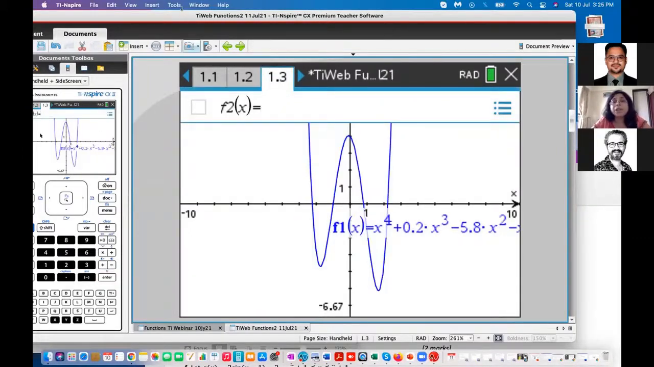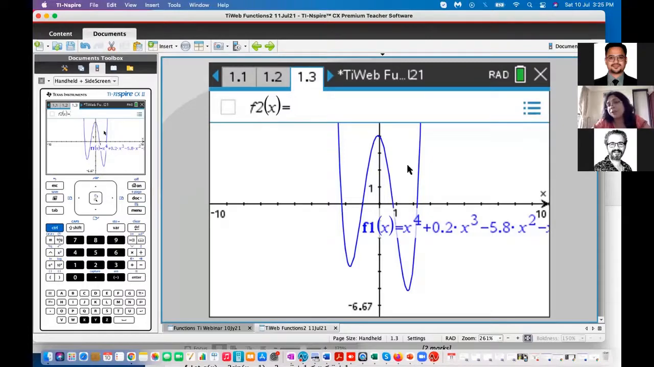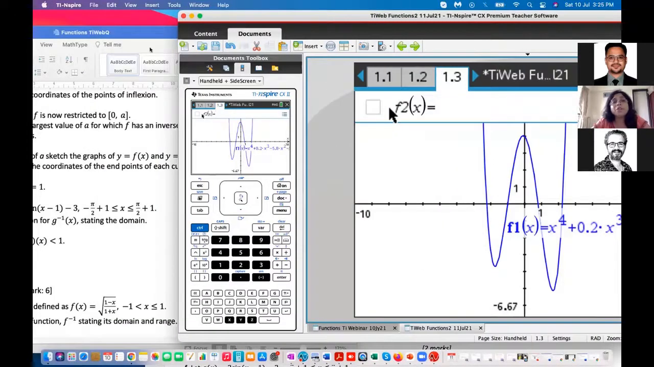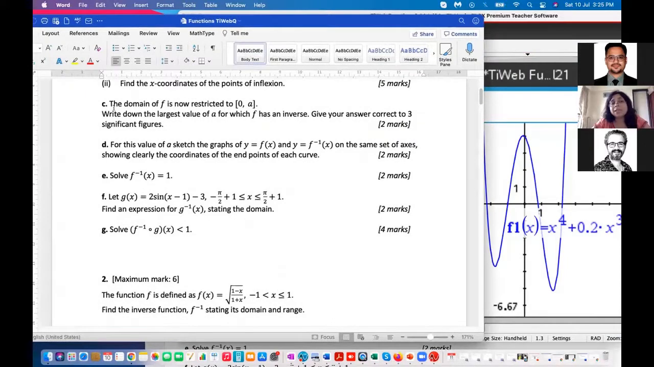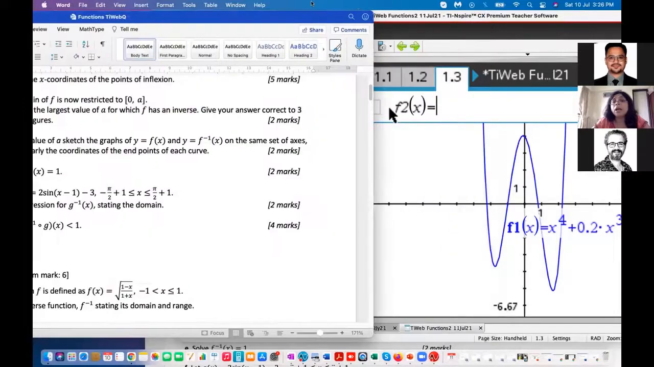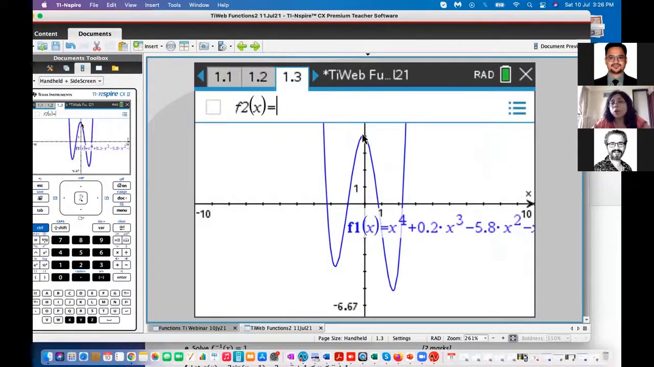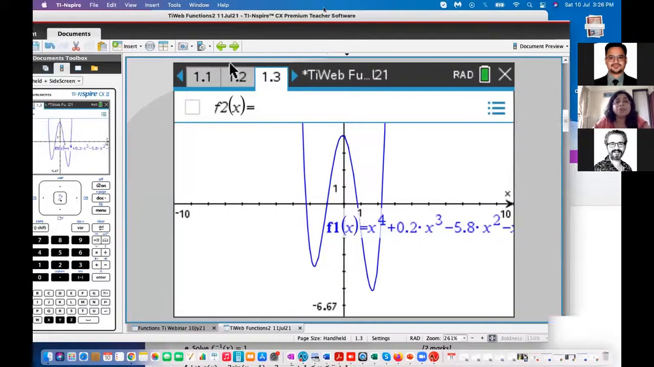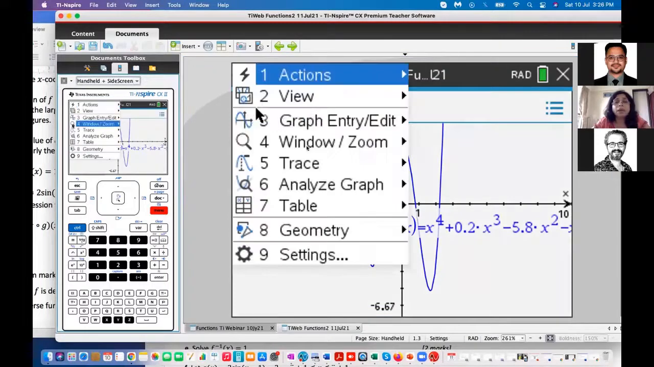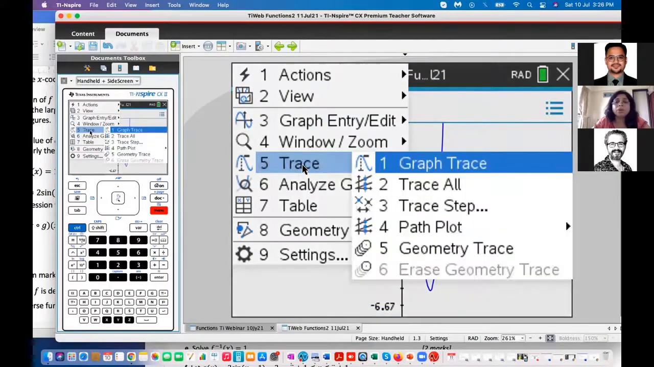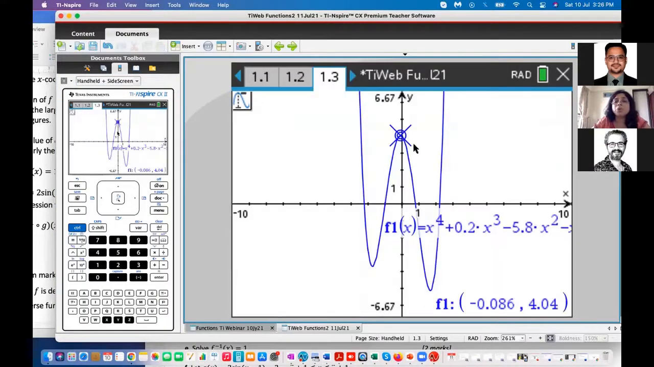So when I go back here, the question did say that this is not a one-to-one function. So there was a bit of extra information here. It says the domain of f is now restricted from 0 to a. So what I've got to do is find the minimum value, and I am going to analyze the function, or trace the function. I can do a couple of things, so I'm just going to use trace.